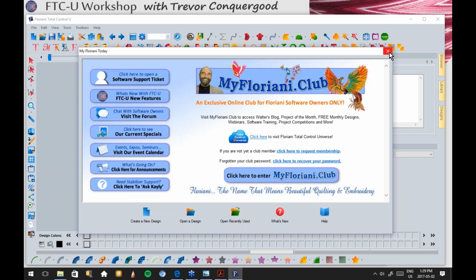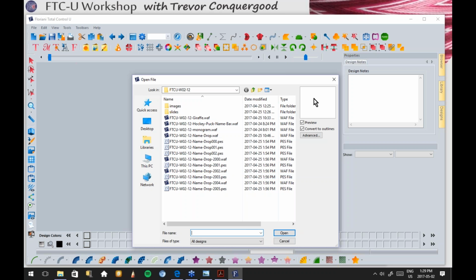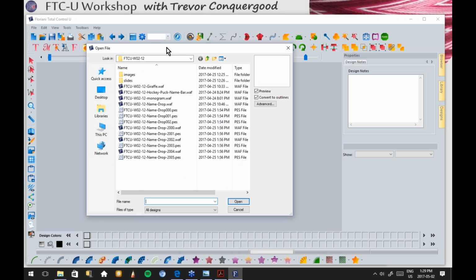Now, if you wanted to just open a design, I can simply click on open and it will bring me an open file dialog box that I would use to browse through the folders of my computer. So there are multiple ways to open a design.